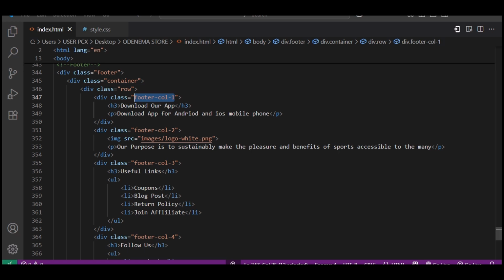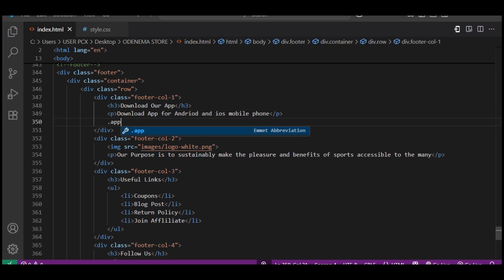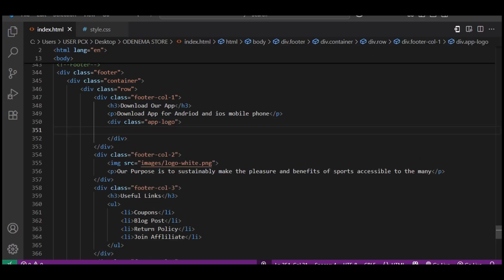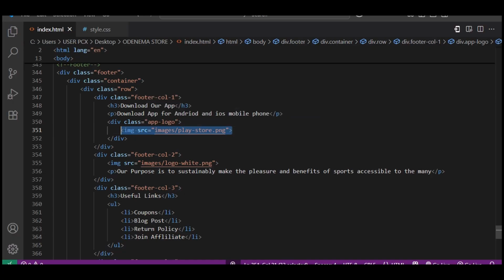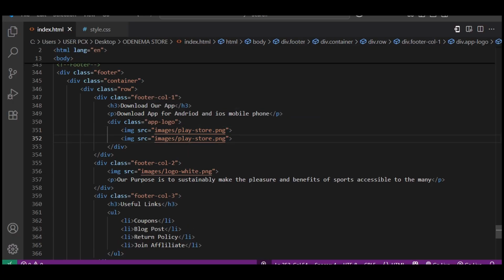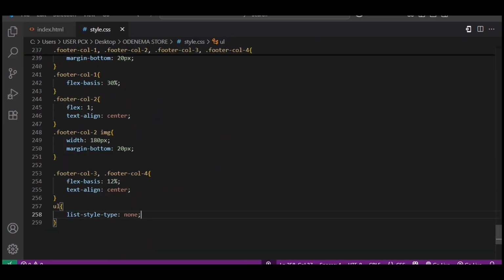So go to your HTML. After this paragraph, let's add a class which is app-logo. So remove that alternate. Copy this, then paste it again. Just change this image name to App Store. The first image name is Play Store.